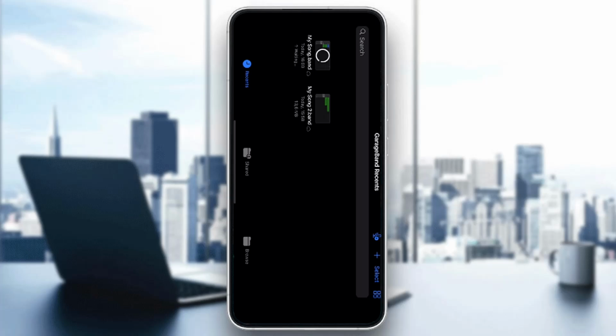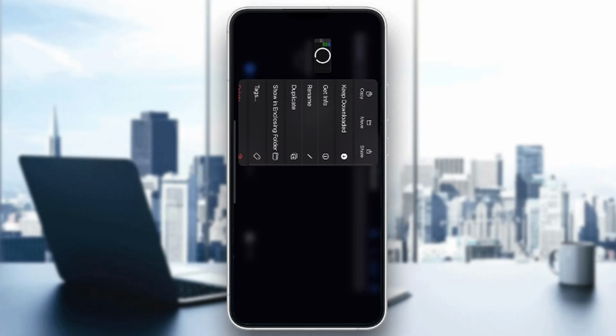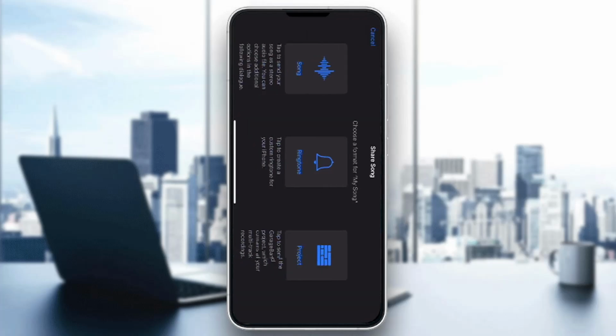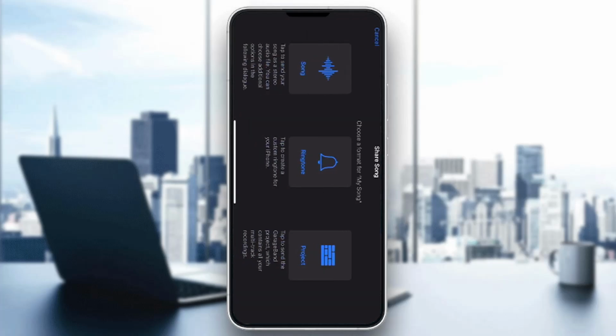So find the project that you want to send and long hold it. Tap on it, long hold it, and this is going to open up this new menu where one of the options is going to be called share. So let's click on share, and after clicking share, this is now going to open up this new menu of options where you can see we can send a project, song, and so on.